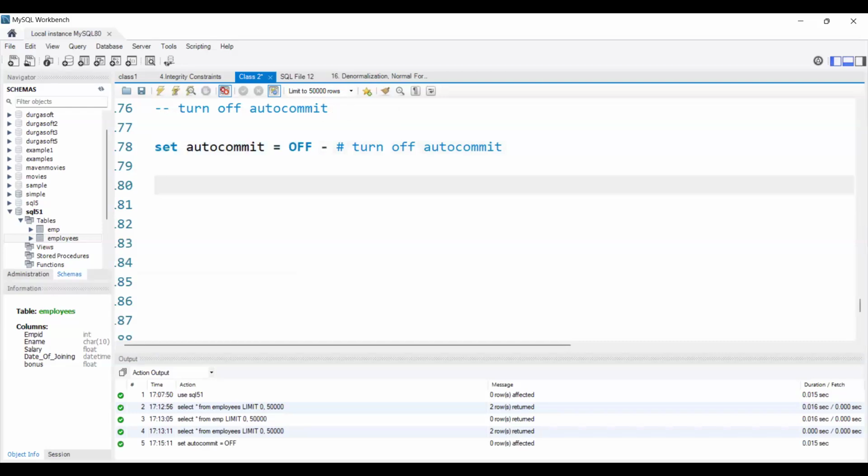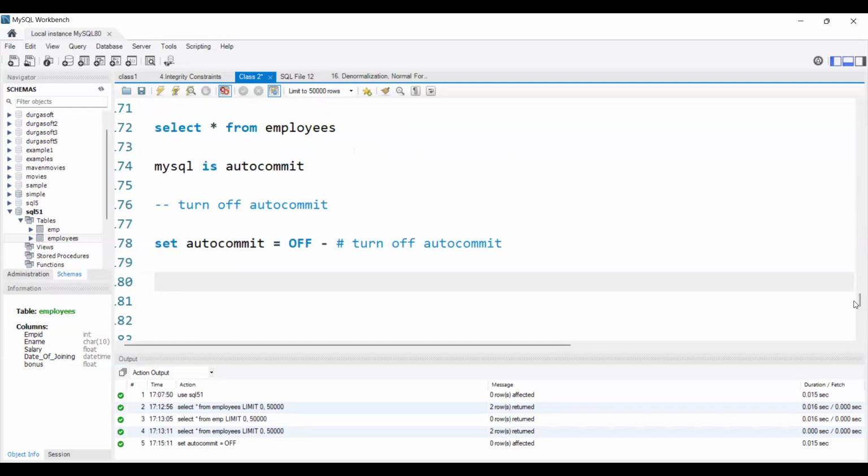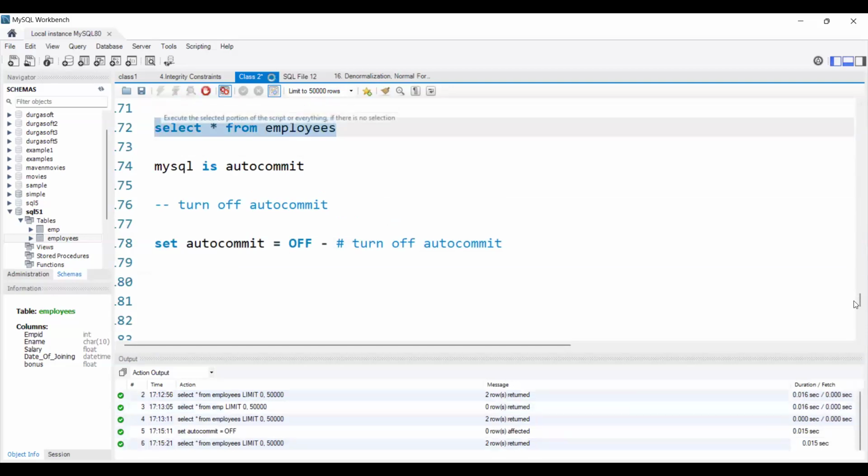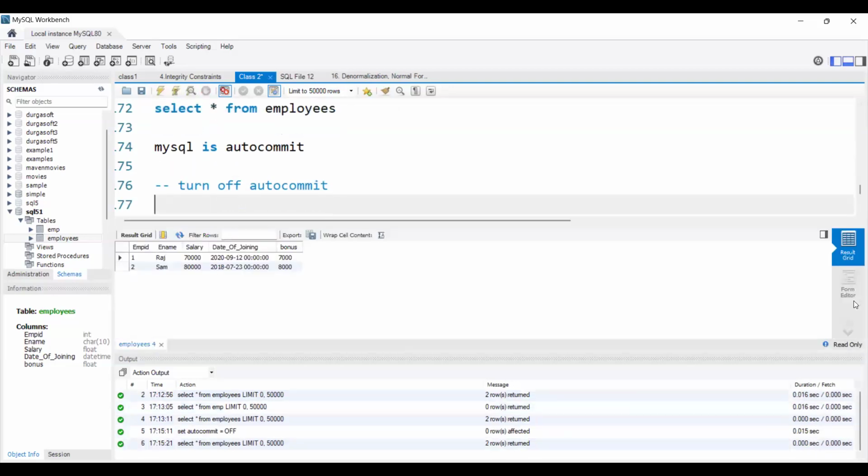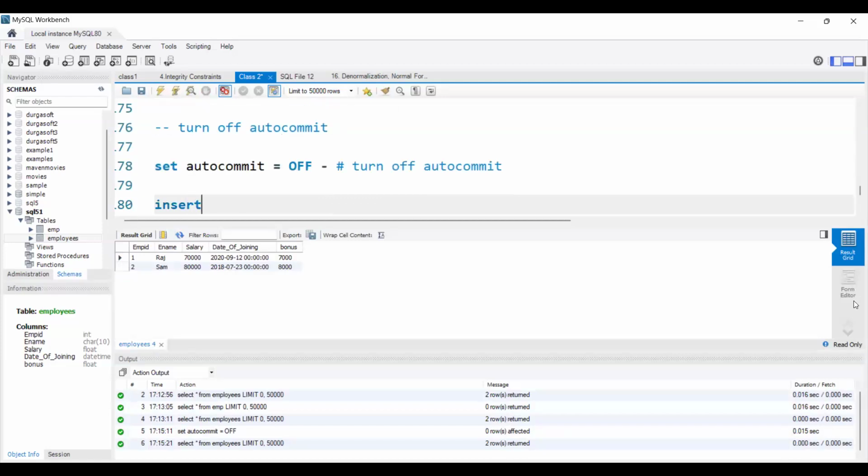Now I'm going to insert some data. So we already have 2 rows here. Before turning off the auto commit option, we entered 2 rows. Now let me quickly insert some more rows here. Insert into employees values, maybe 3, comma, I'll use it as Ram.